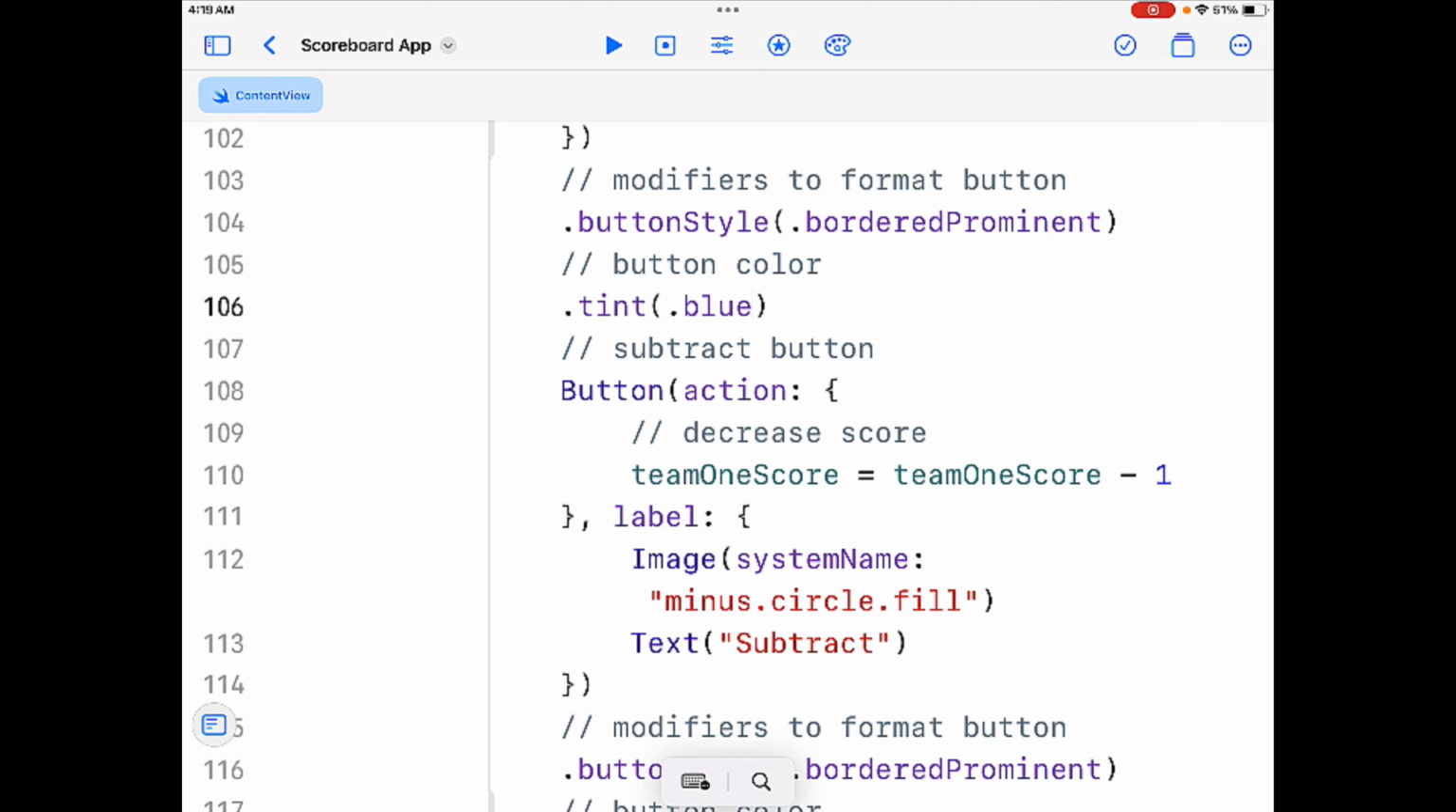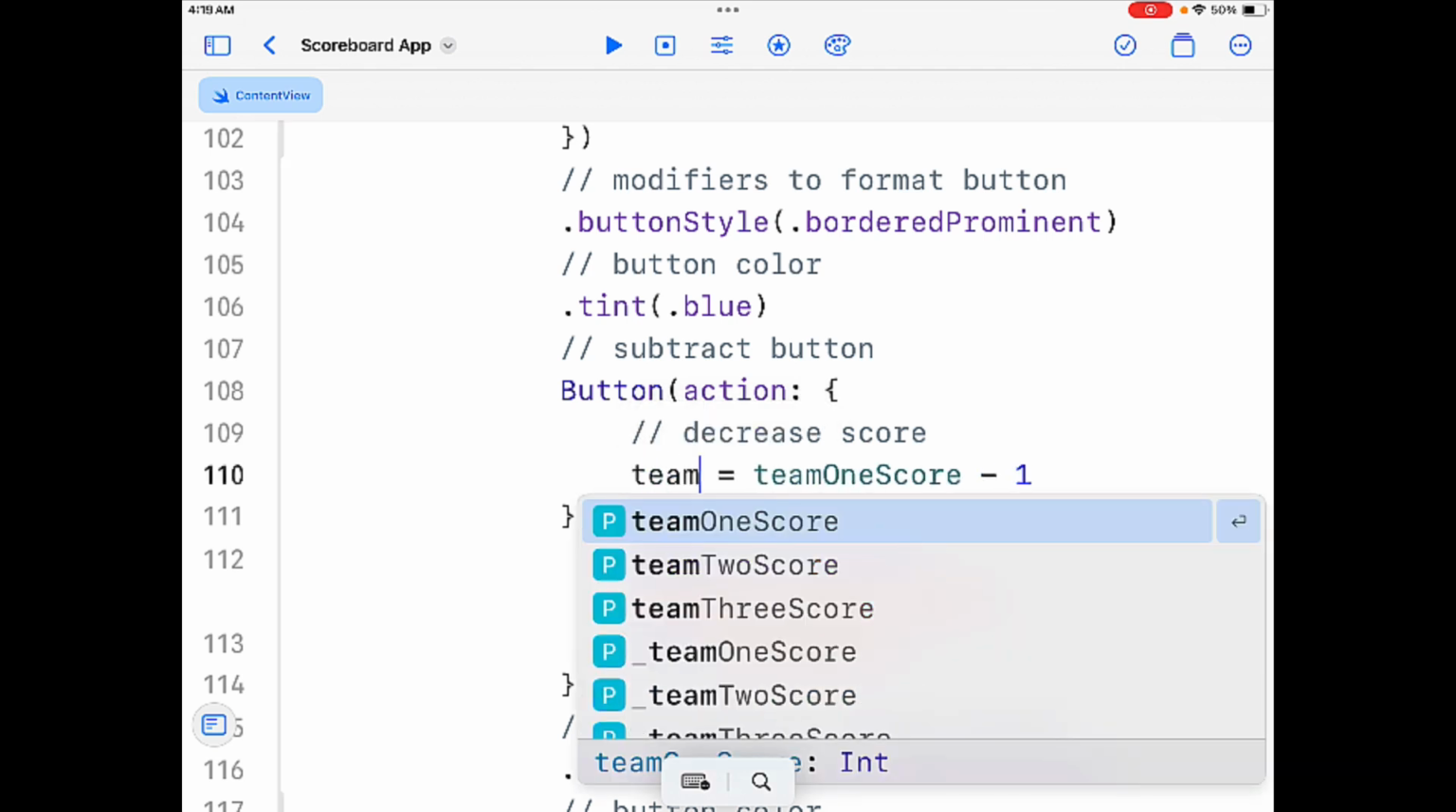All right, then if we keep going through our code here, we have our subtract button. We've got a button with an action. Our action is going to be to decrease the score. But in line 110, we don't want to decrease team 1 score. So let's tap on that variable, team 1 score, and start typing team 3 score. When you see that pop up in the code snippets, go ahead and select it and tap return.